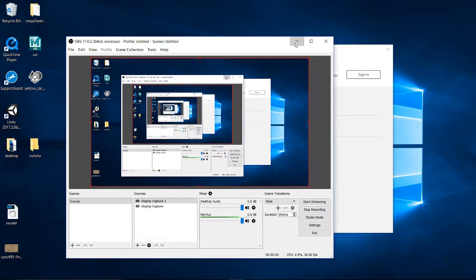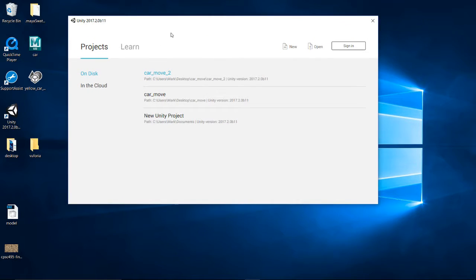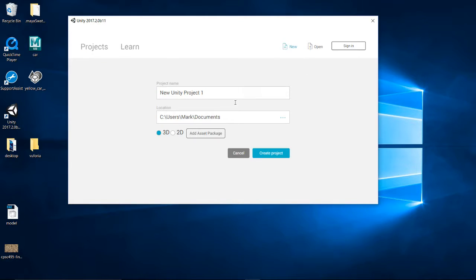Alright guys, so we're going to try to do the player to movement simplified tutorial. What I'm going to do is I've just opened Unity. This is the start page and it's asked me do I want to open an existing project or make a new one. Let's make a new one. So I'm going to click on new.